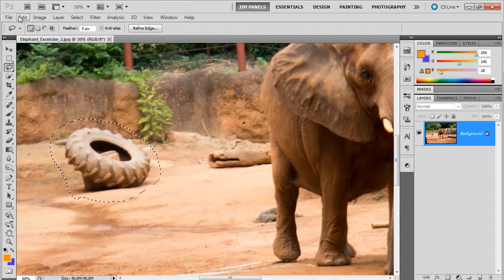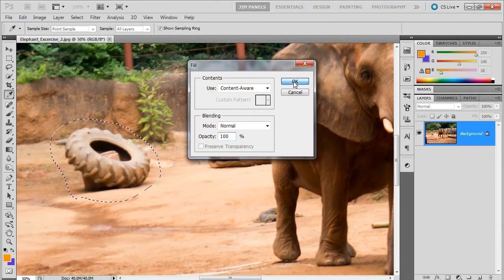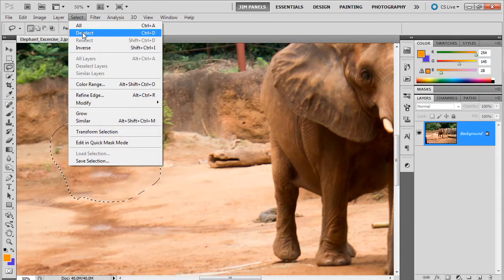Now what I want to do is fill that. So I'm going to go to Edit, Fill with Content Aware. And when I fill it with Content Aware, it's gone. It's kind of like magic. I'm going to go ahead and deselect by going to Select and Deselect. You could also press Control D.